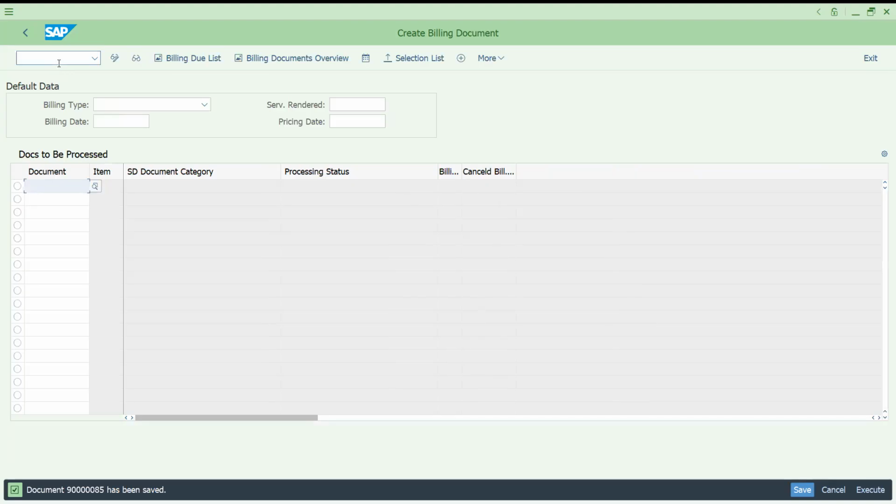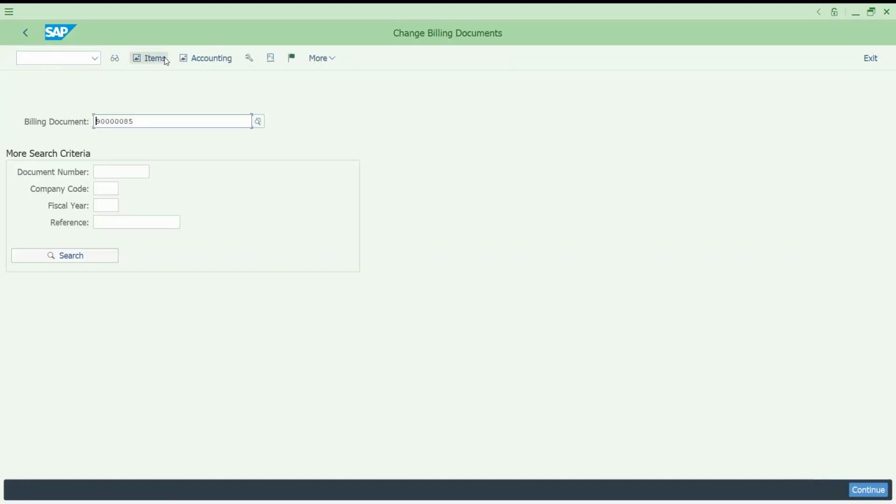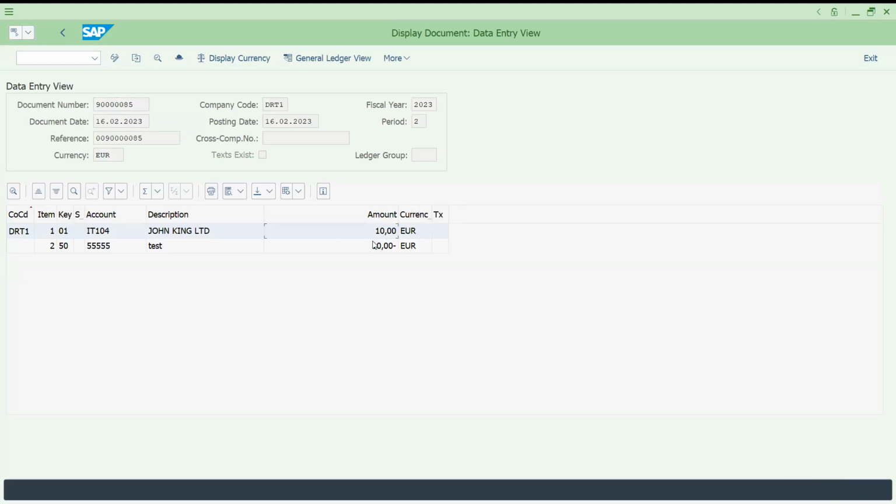Let's try to check the accounting entries. Okay. We have 02. So accounting document. Now you can see for this customer, okay, customer on finance settlement, customer account will be debited, your company revenue account will be credited. Okay, this is all.